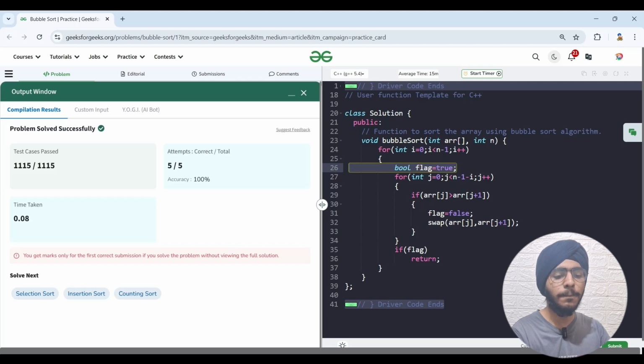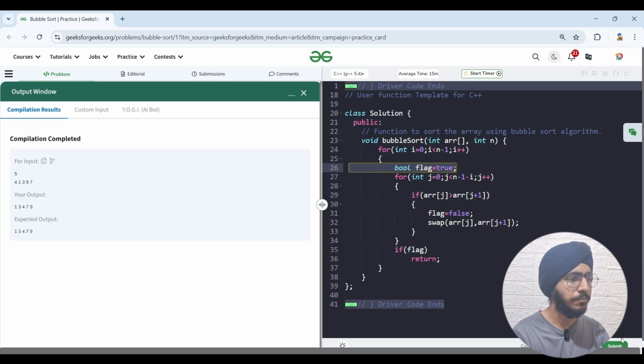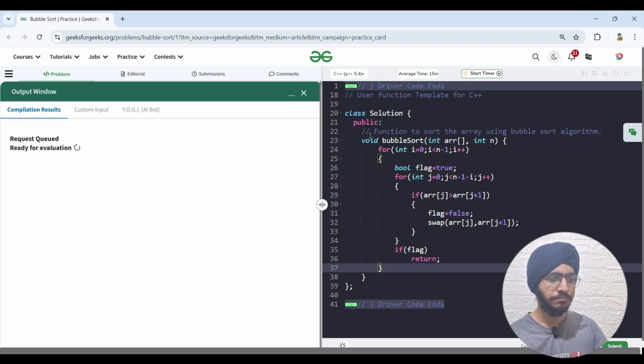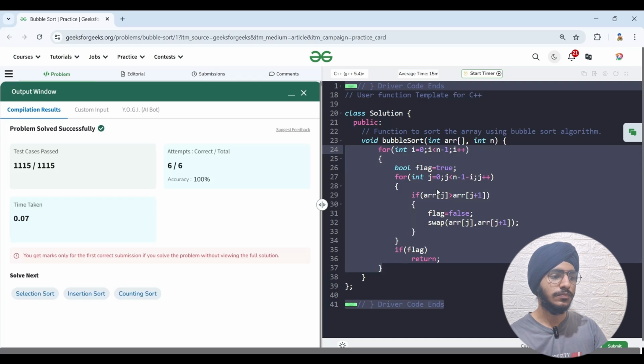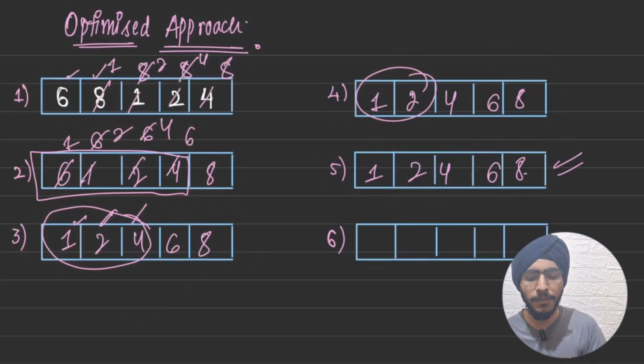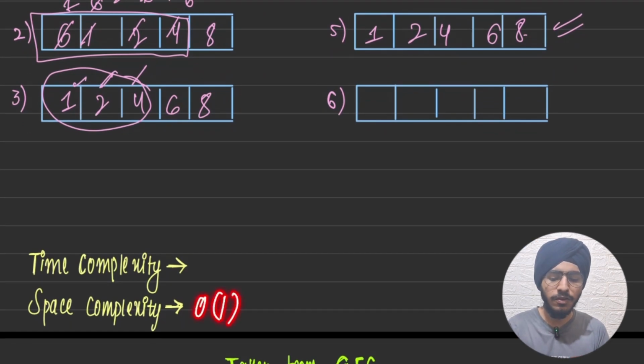So let's compile and run this optimized approach and check whether it's working fine. Yes, let's submit the approach. So it's totally working fine. So let's jump to the time complexity and space complexity of this optimized approach. Obviously we have optimized bubble sort, so it should have optimized some time or space. Space is obviously O(1). There is no optimization in that.